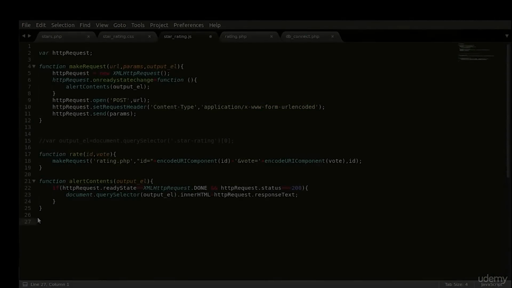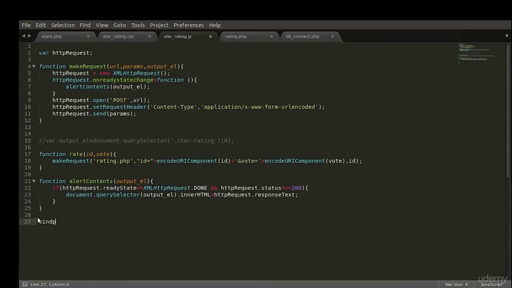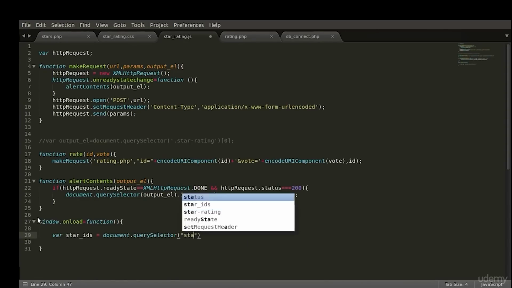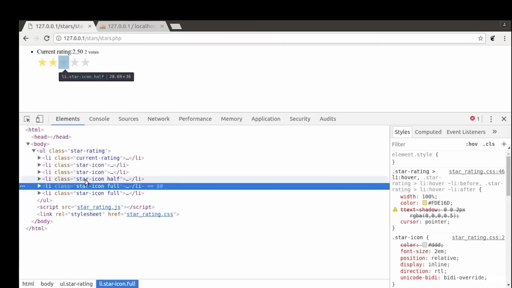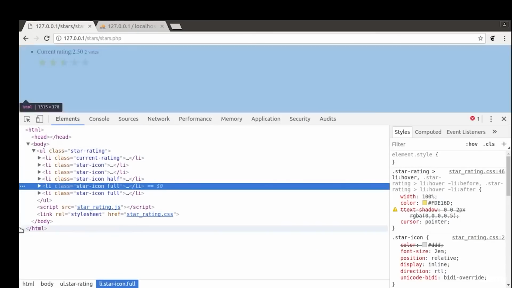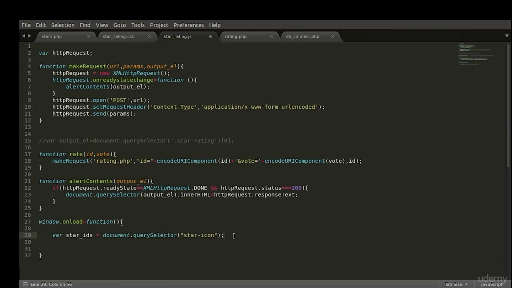The next thing we would like to do is to initialize our script. We'll do a window onload function. This function is good because in this case, we would like to trigger our code after all the elements in the page are being rendered. So first off, let's grab all the star IDs we can find on the page. So all the star elements, we'll get them by using the command query selector star icon. They'll be returned as an array.